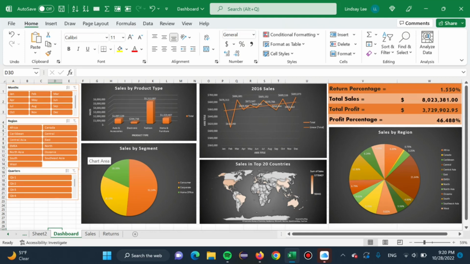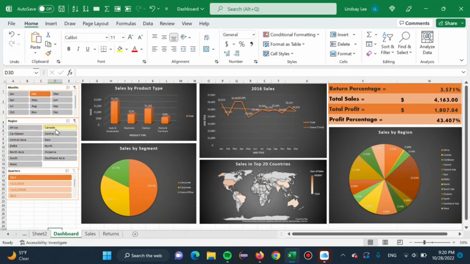What's cool about slicers is that users can filter the data across several slicers. For example, if I wanted to see these metrics for the month of February in Canada, it is as simple as clicking the buttons for February and Canada.